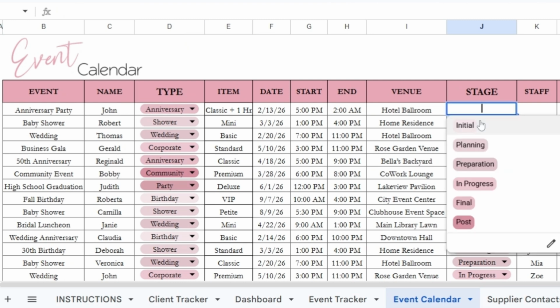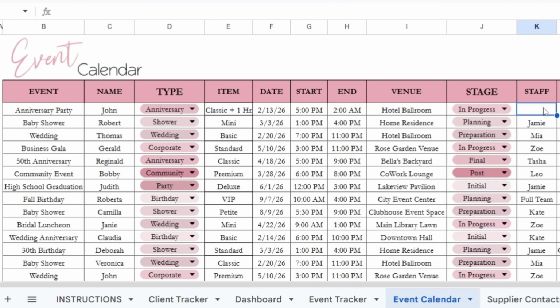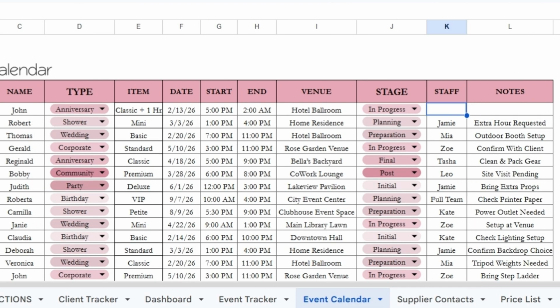and what stage are you in planning? Are we in the initial stages? Are we in progress? Is it final or post? Do you have a staff member assigned to that certain event? And any notes?